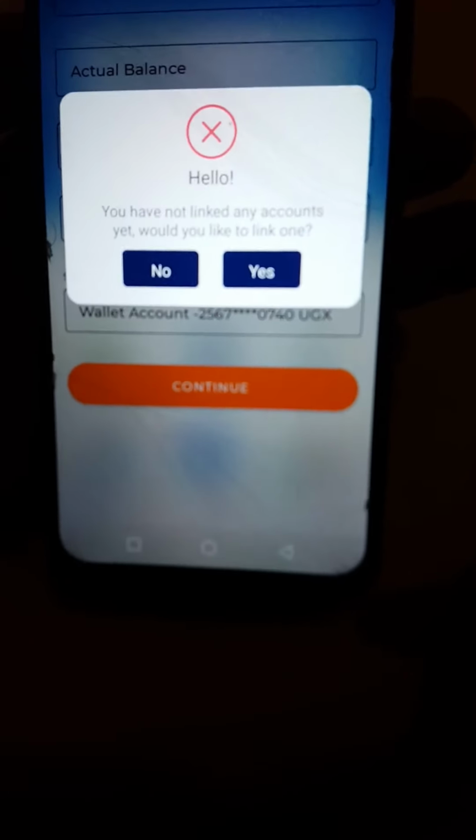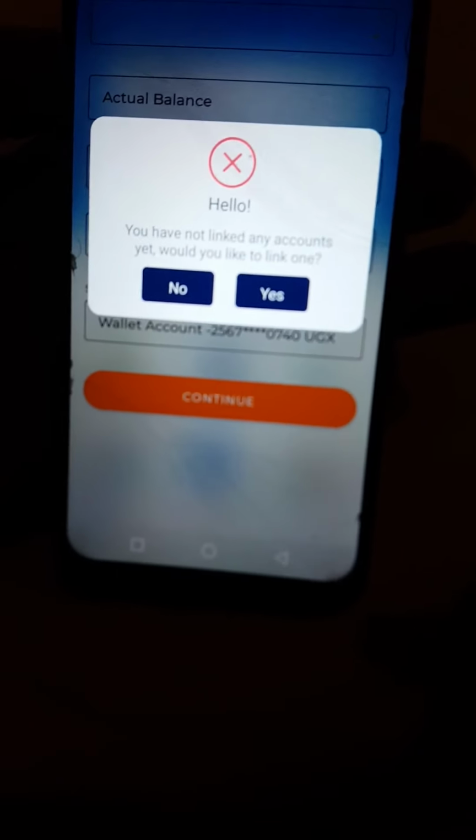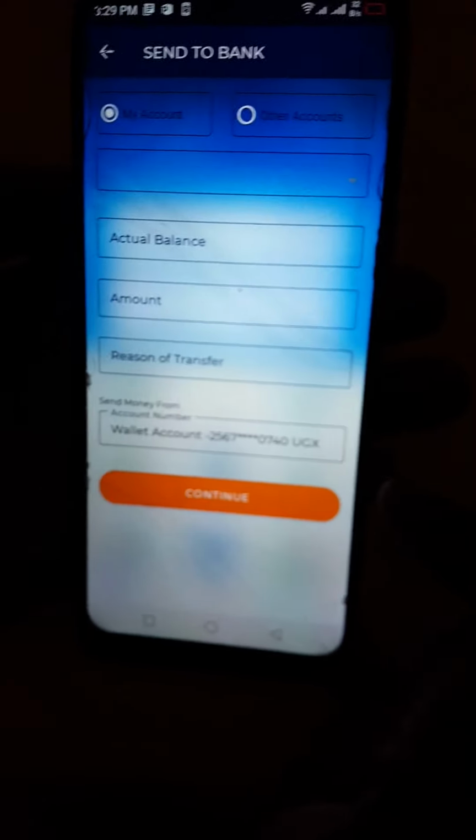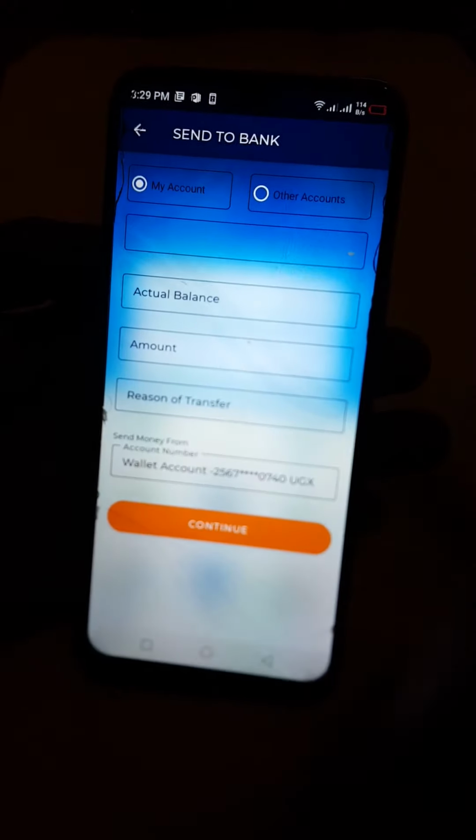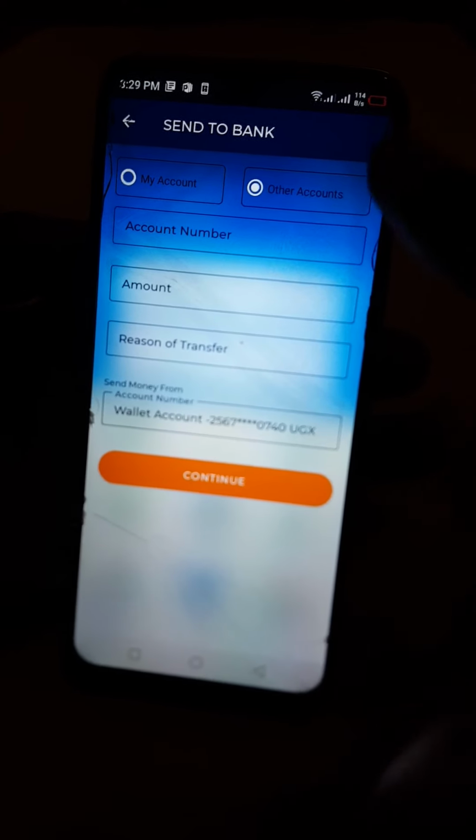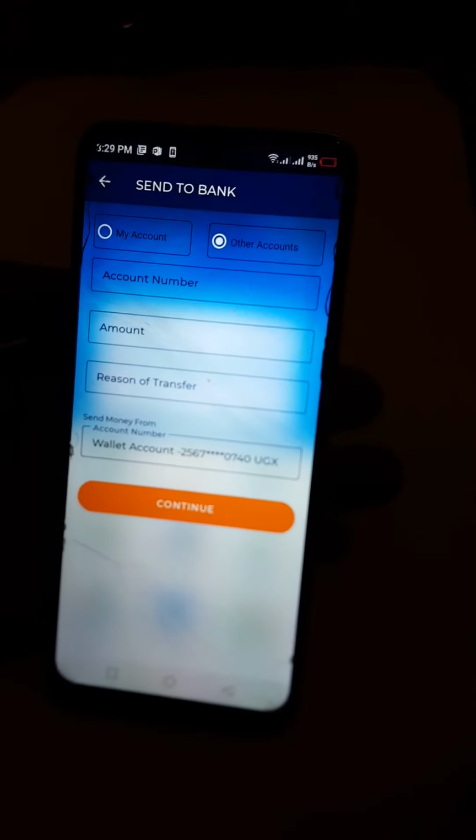It will ask you that you have not linked any accounts. Do you like to link one? You say no. So you come here and say you want to send to bank. You come and choose other accounts. You want to send to another account, not to your personal account.